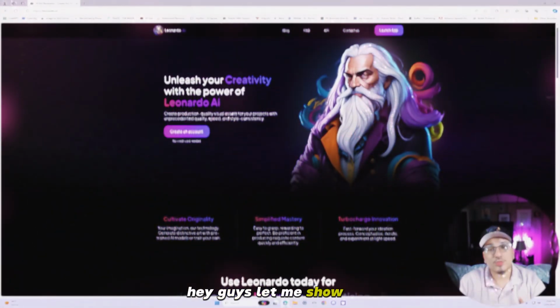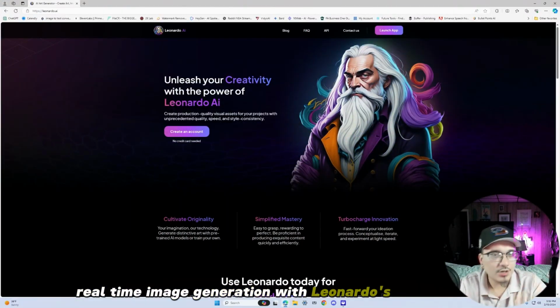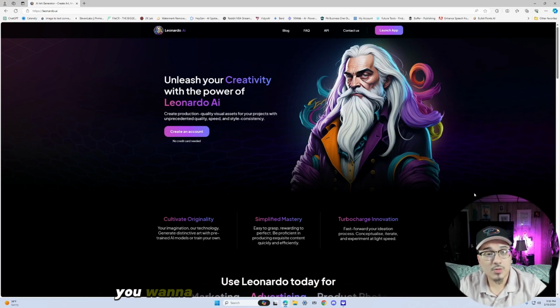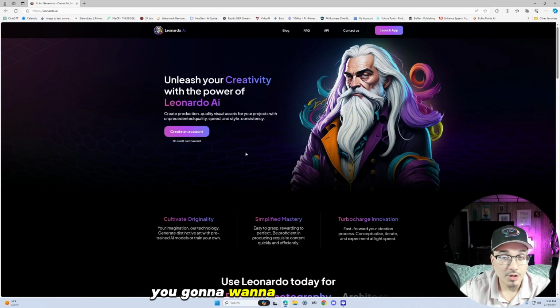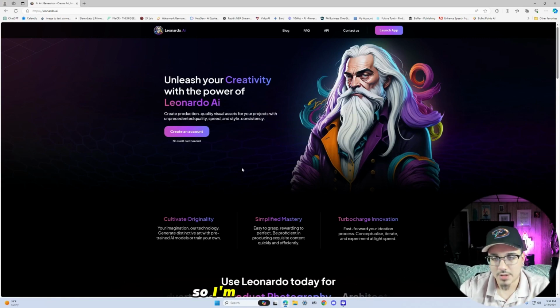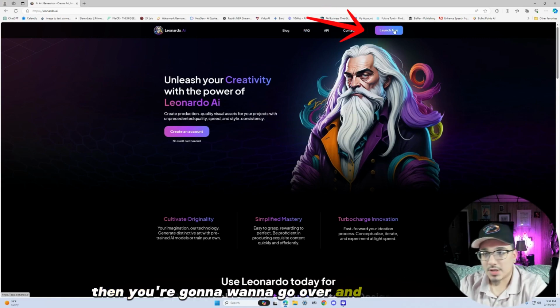Hey guys, let me show you real-time image generation with Leonardo's new feature. So the first thing you're going to want to do is head over to Leonardo.ai, and if you don't have an account, you're going to want to create an account. I already have an account, so I'm not going to do that. Then you're going to want to go over and hit Launch App.